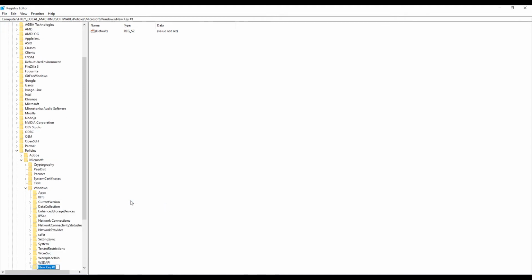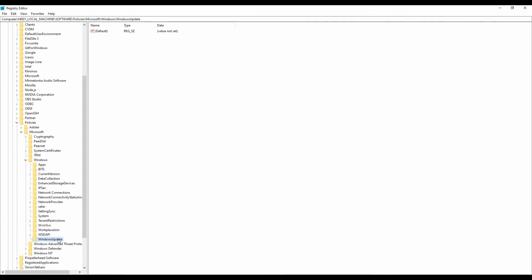Right-click on the Windows folder and hover over the New option. Then click on Key to create a new registry key. Name this new key Windows Update. Now, right-click on the Windows Update key you just created and create another key within it. Hover over New and select Key. This new key should be named AU.